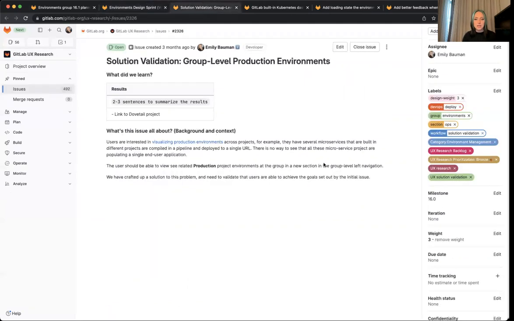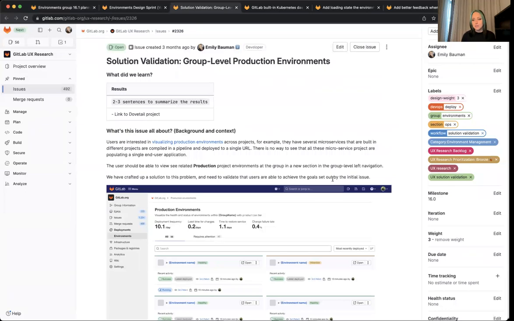The other thing we'll be wrapping up is continuing to recruit and gather users for our solution validation for group level production environments. We've had some good interviews so far, looking forward to a few more, synthesizing some of that data and updating our concept for something that really works for our users. So this is really looking at production environments at the group level and being able to monitor and manage those environments at the higher level so you don't have to dig down into the project.